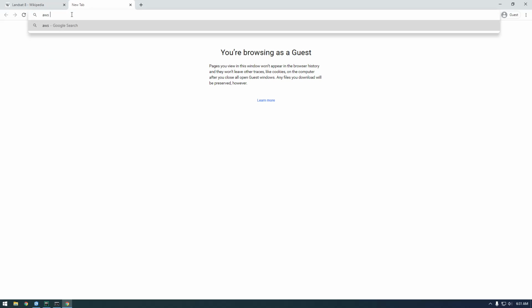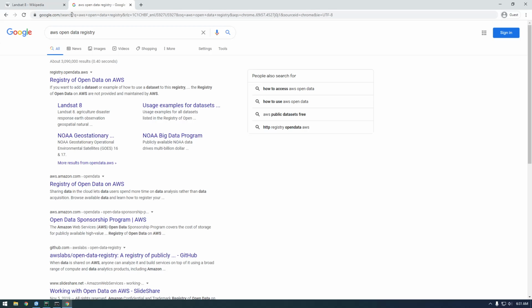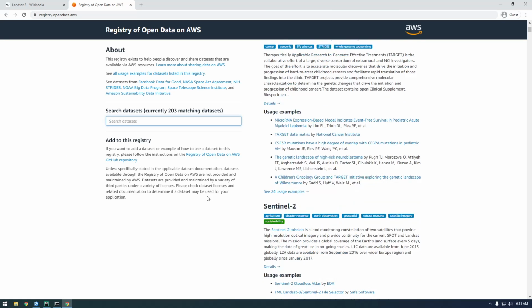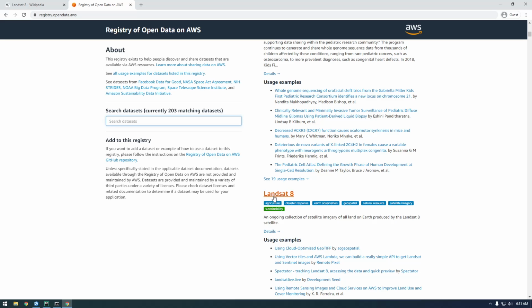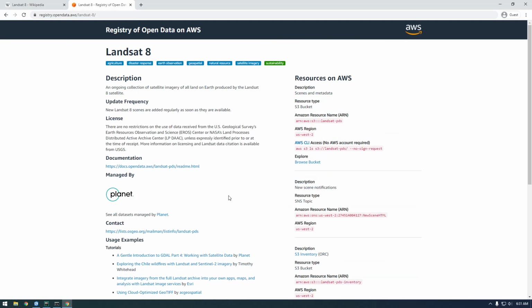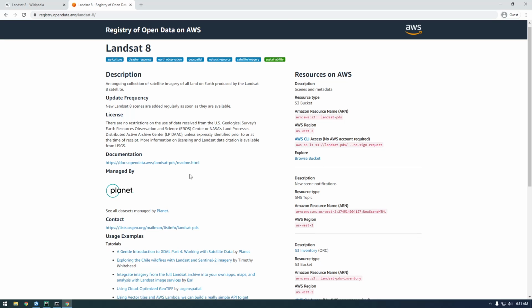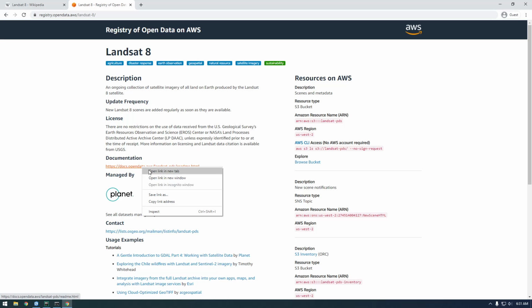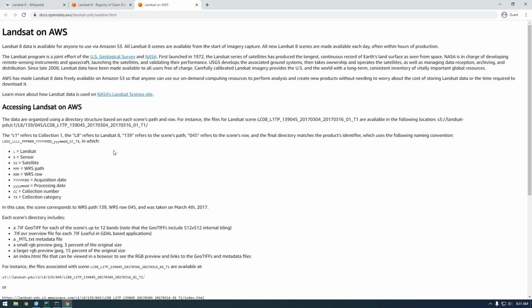So if we just Google AWS Open Data Registry, I'm just trying to get back to that page here. On this main page, just scroll down and you'll see Landsat 8. It's just like the New Jersey data set, but we have a different bucket here. So let's open up the documentation, and I want to explain a couple things about how the data is structured. This is an example of what a file would look like.